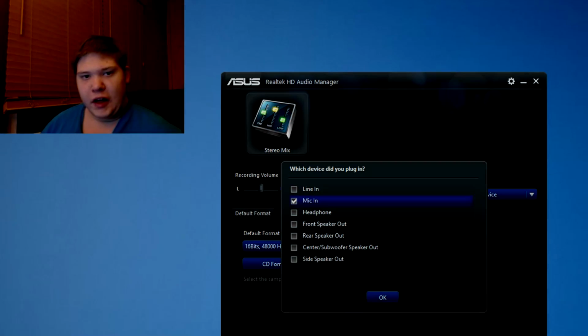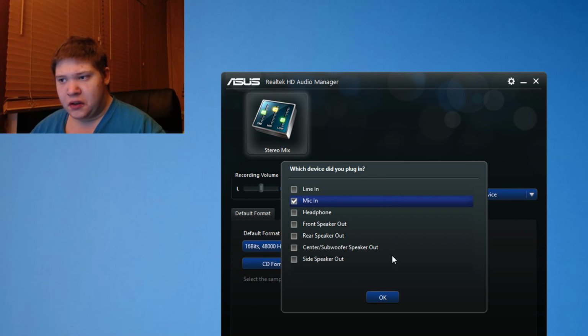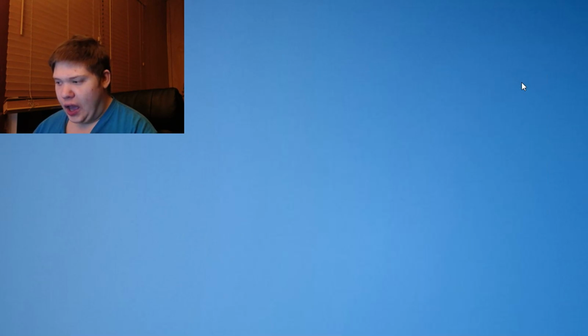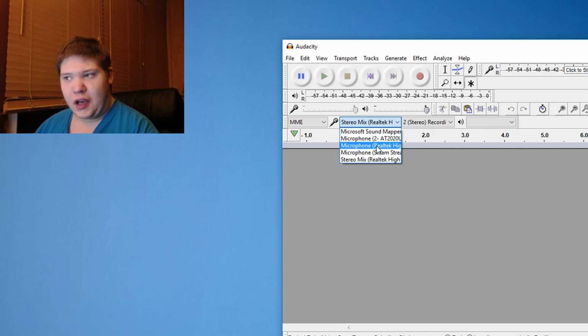That's all you need. Now what you want to do is plug this end into your Nintendo Switch, like so. Now you want to plug the other end into your mic in on your computer, like so. And now as you can see here on our screen, we have mic in. That is what we want to have selected in our Realtek HD Audio Manager. Now you want to click on OK, and you want to open up your Audacity software. On the microphone icon here, you want to select the microphone Realtek High Definition. This will record your audio.